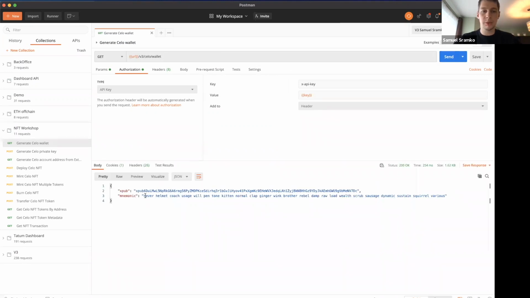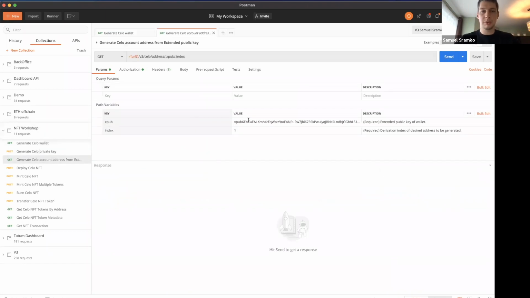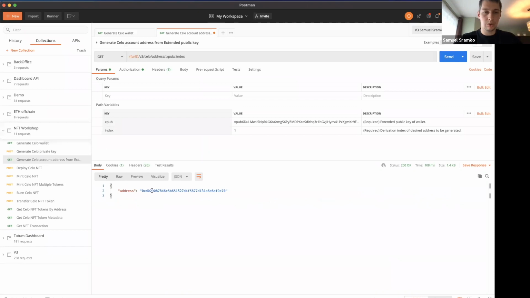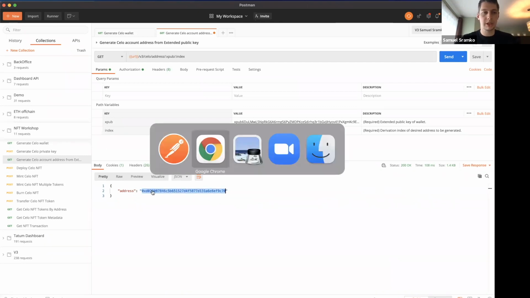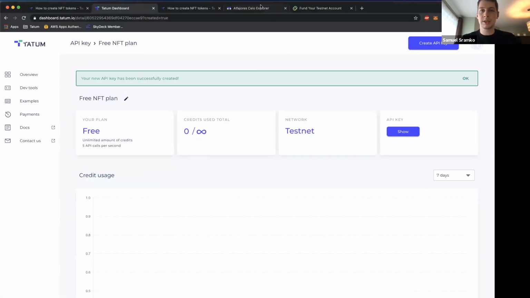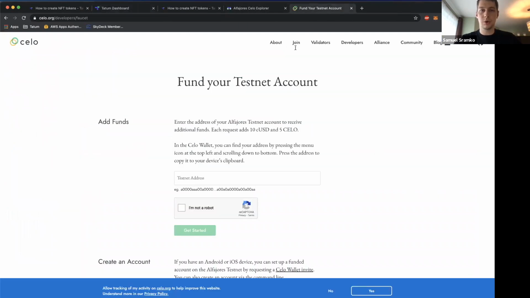And we have generated the mnemonic and the XPub. From the mnemonic, we'll generate the private key. From XPub, we'll generate the public address. Right now, we want to fund our public address with some testnet funds. So we will generate a specific address for my XPub. We will generate address number 1. We have generated an address, so we can fund our address inside the faucet.